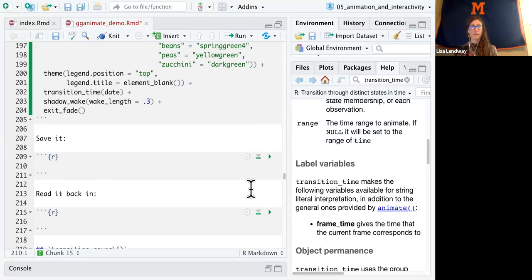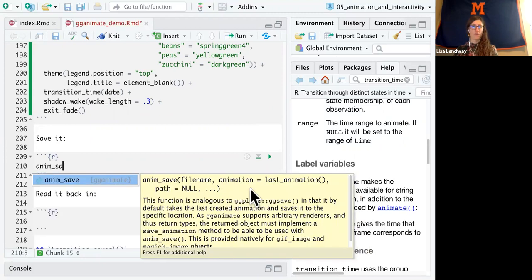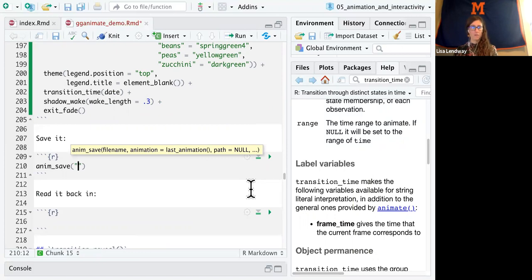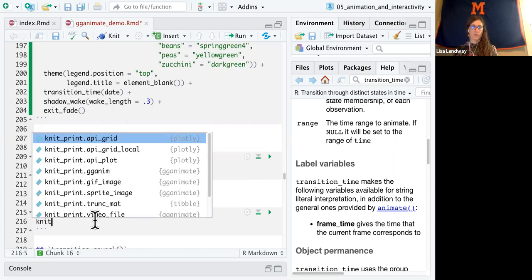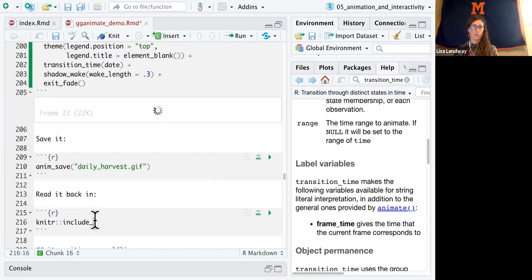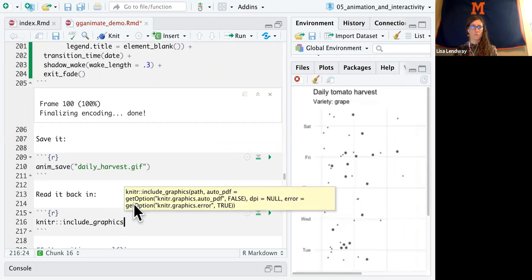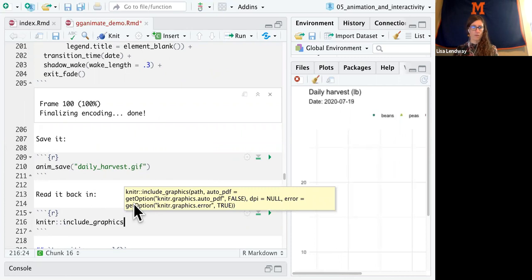So we would save it using the anim save function. Give our GIF a name. Let's see, daily harvest.gif. And then I would read it back in using the include graphics function. Did I spell that right? I forget the name of it now. Yep, include graphics and daily harvest.gif.